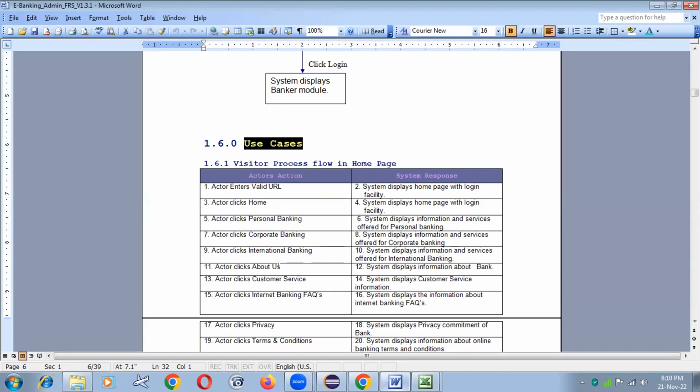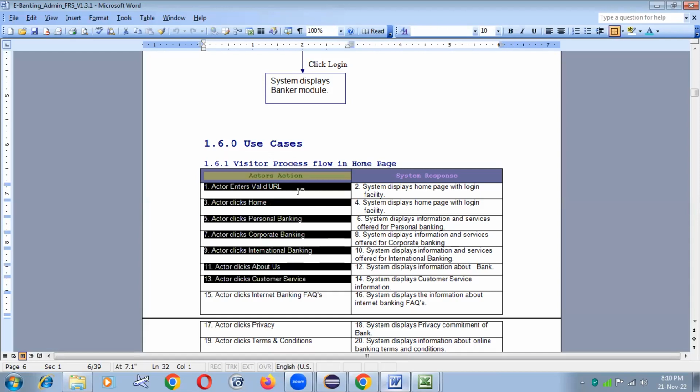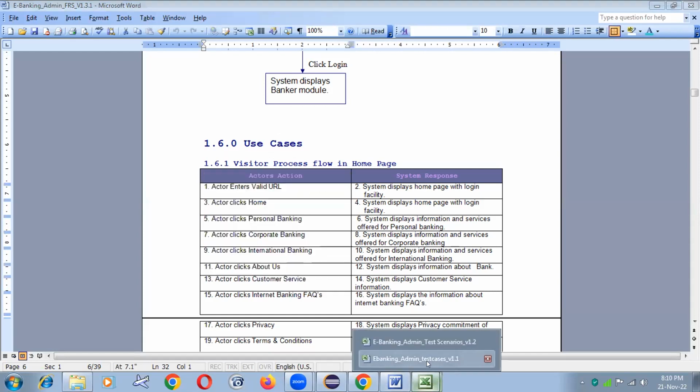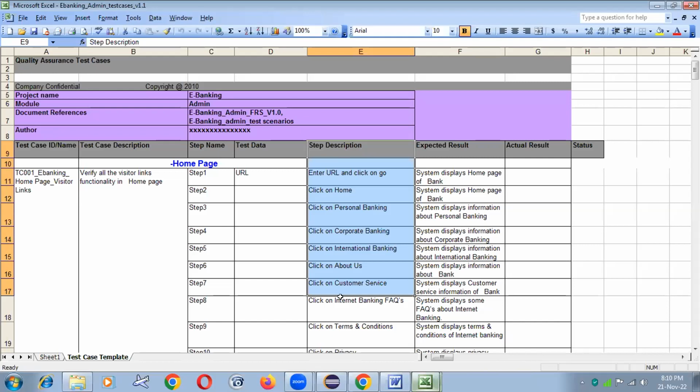Yesterday we discussed this use case. In that use case, we have actor action. So based on this actor action only, today we need to write step description. Are you okay, both Sindhu and Bindu? Till this, are you okay? Yes.